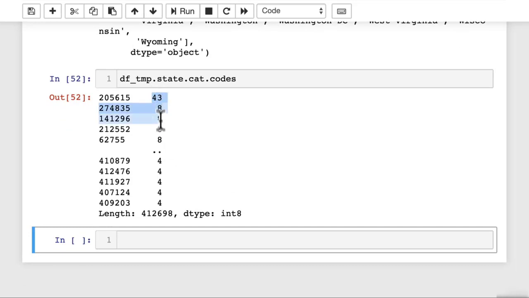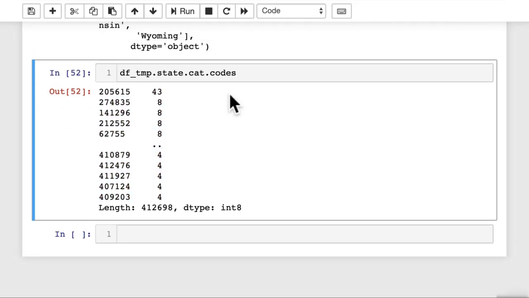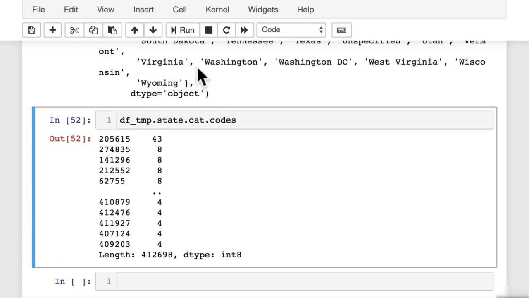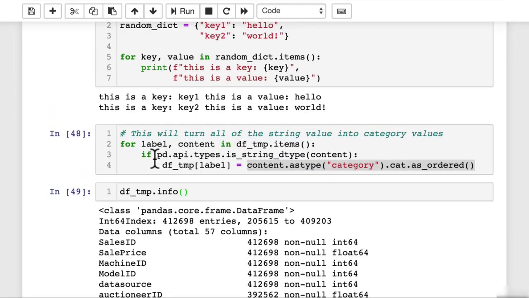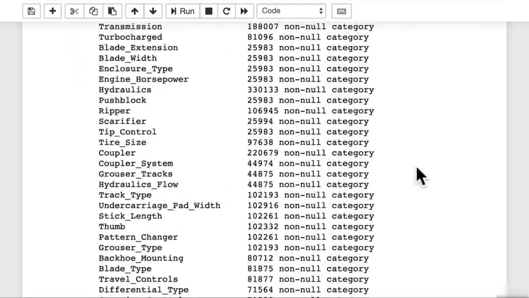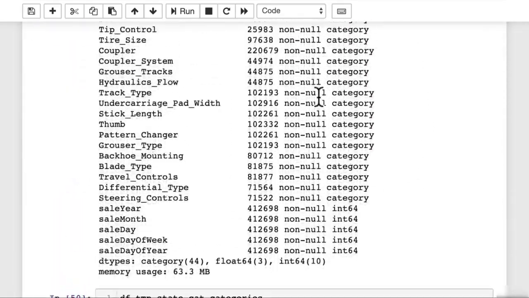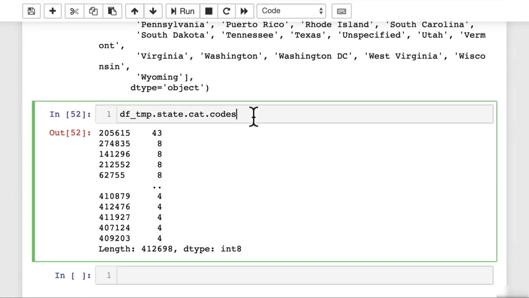Okay. So now we have a way that our data frame can be accessed. At least all the string values have now been converted to categories, because we looped through our data frame, figured out whether they're a string or not, changed their data type to categories, and gave them order. So now we have all these categories, and we have a way to access their numeric value.